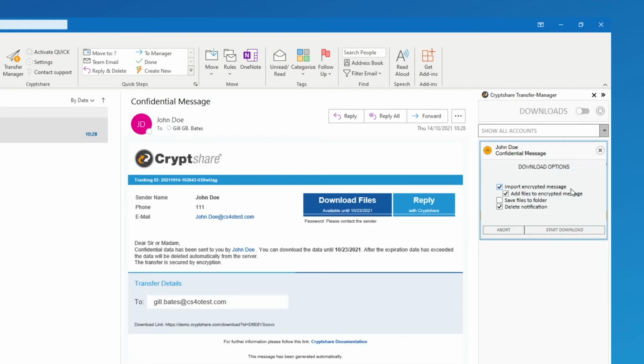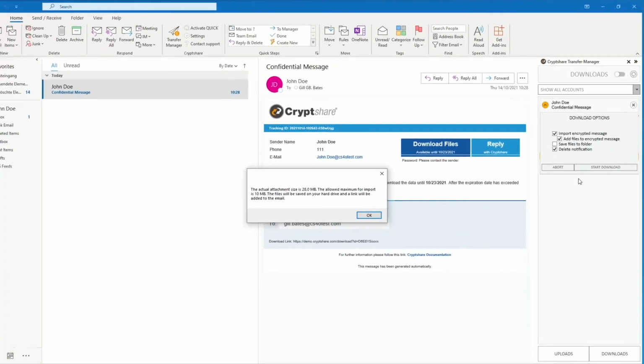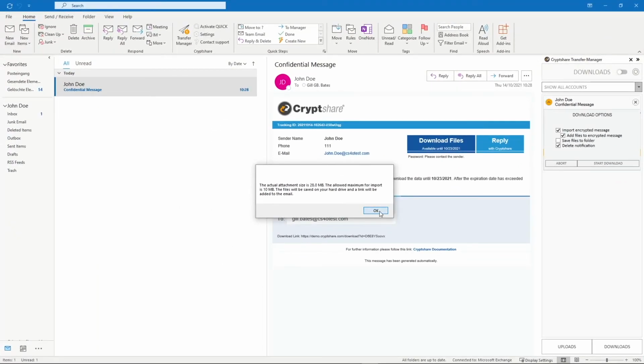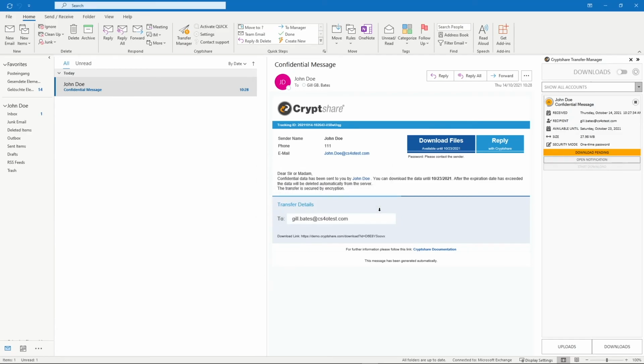In addition, or as an alternative, you can save the message as a .eml file and file the attachments to your file system. If the files exceed a size specified by the administrator, they are automatically saved in the file system. The imported message holds a link to the storage location. If the notification mail is no longer needed, it can be deleted automatically after the import. After a short time, the message, including its attachments, is in the recipient's inbox like any other email.